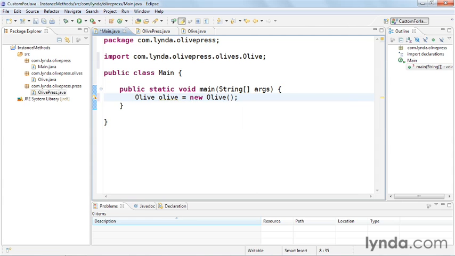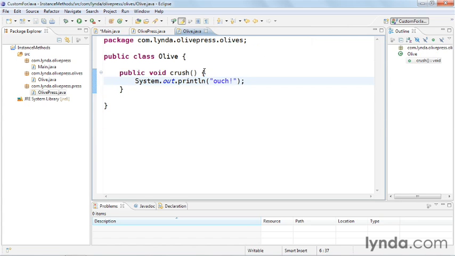Now you may be thinking, where is that method? If I go back to olive.java, notice that there's no definition of a constructor method or any other method that matches the class name.